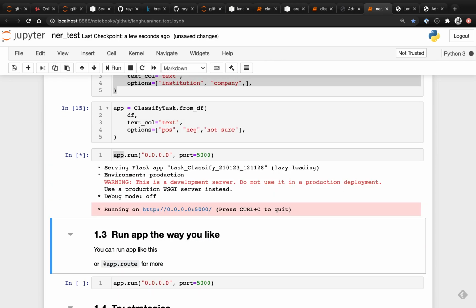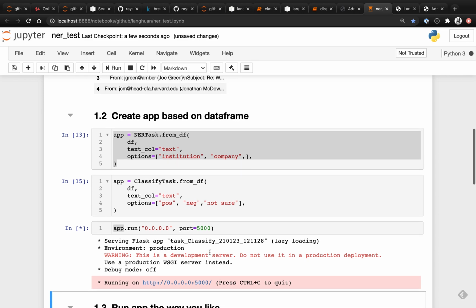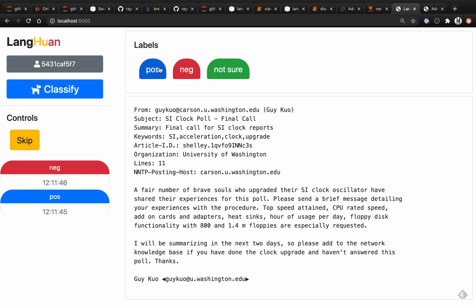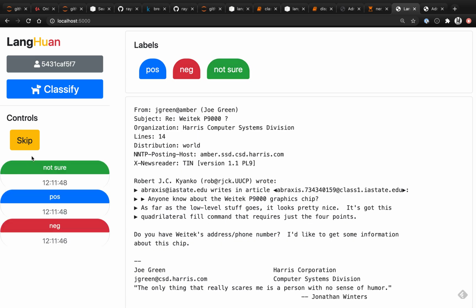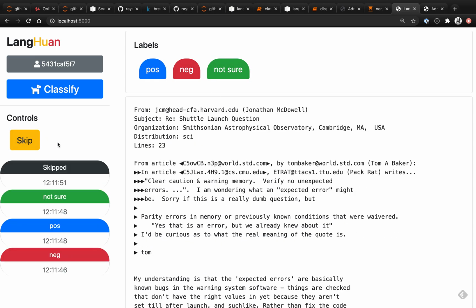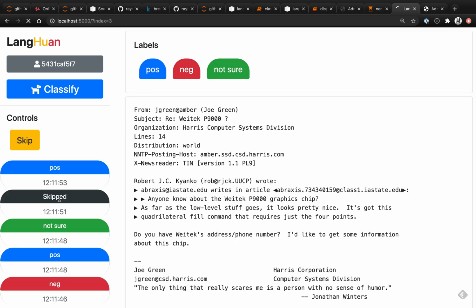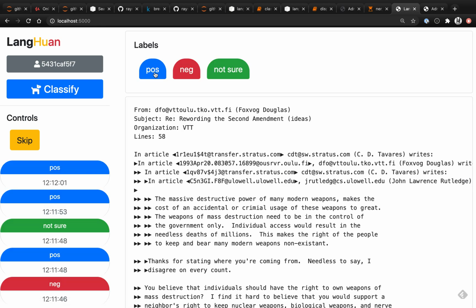And here you start to run your application, and you can see here you don't have to click finish. You click the labels here, which means you have already made your decision. Positive, negative, negative, not sure. Then skip this one, and positive, negative, and you click back to the skip one. Here you can click, just in case you change your decision.